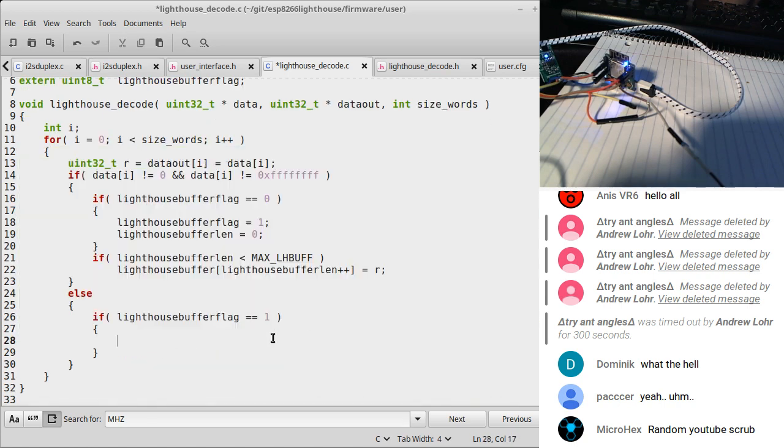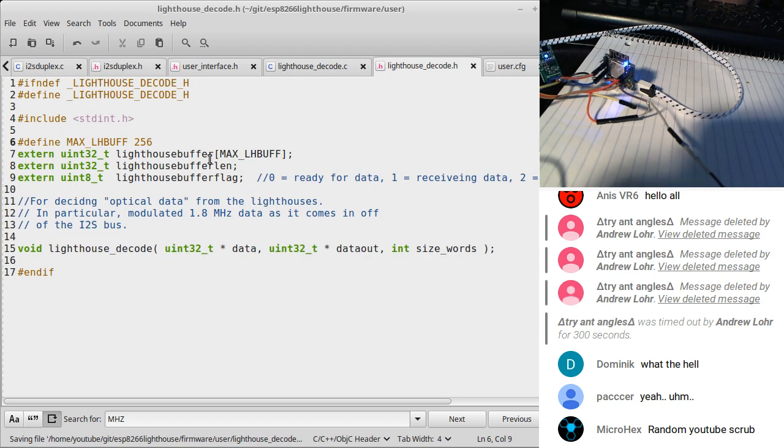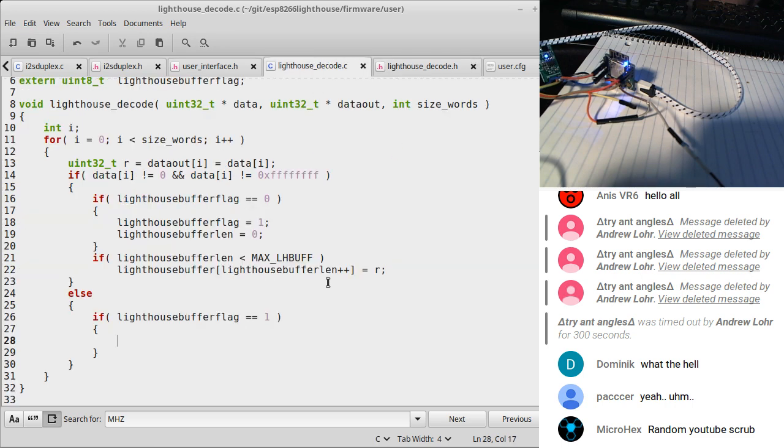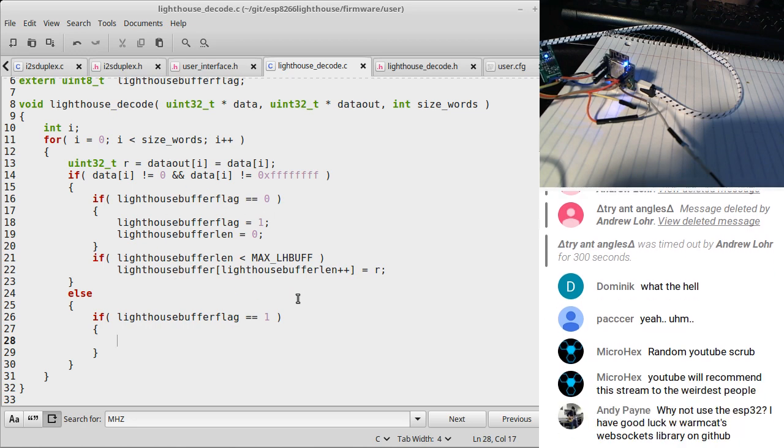So what I'm doing is I'm setting up a state machine. Right here, the buffer flag, if it's 0, it means that the thing that's receiving this data is ready for more. If it says 1, it means that there's a buffer flowing in at the time, and it's capturing off the wire at that moment.